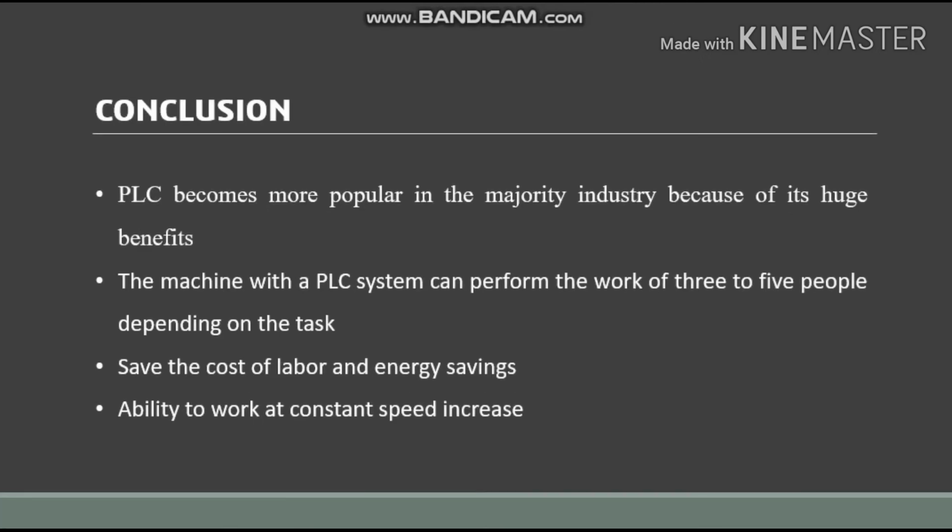As a conclusion, with rapidly changing technology, PLC has become more popular in the majority of industries because of its huge benefits. A machine with a PLC system can perform the work of 3 to 5 people depending on the task. It can also save the cost of labor, and energy savings can be significant due to the lower heating requirement in automated operation. It can also improve worker safety in the hazards of a factory environment. With the PLC's ability to work at constant speed, productivity will increase and new products can be introduced faster into the production process.